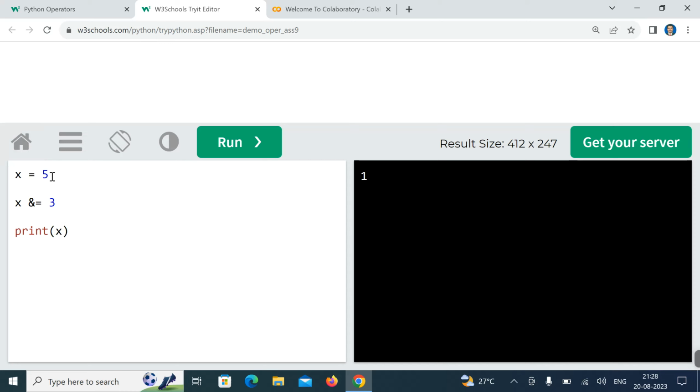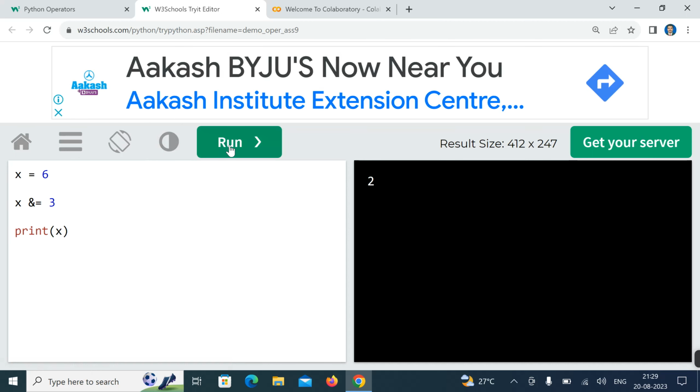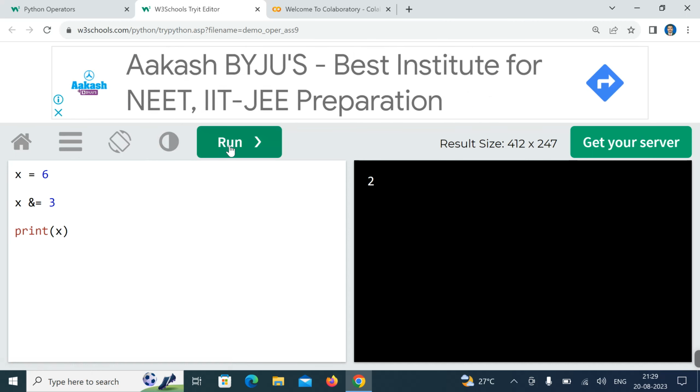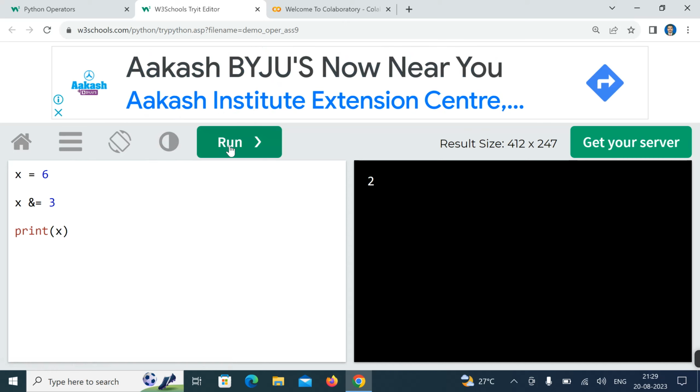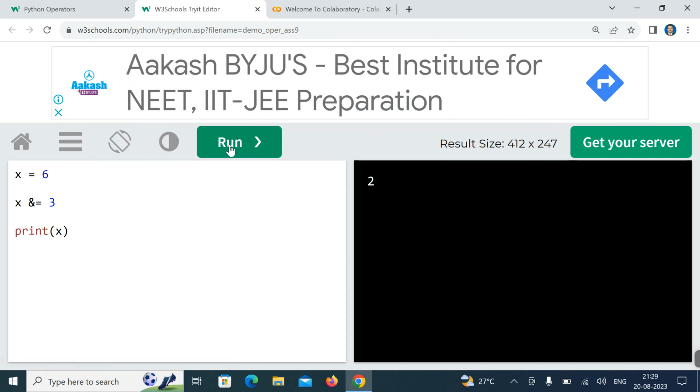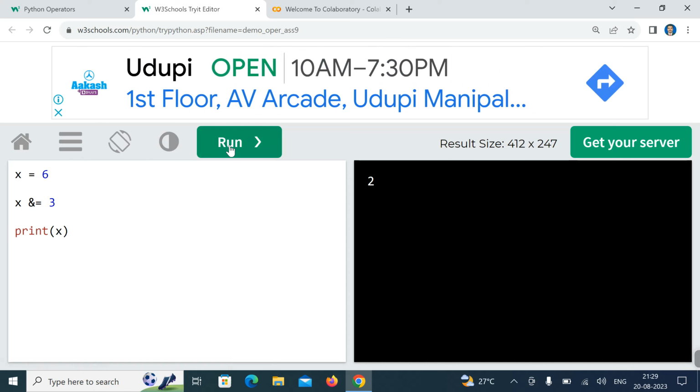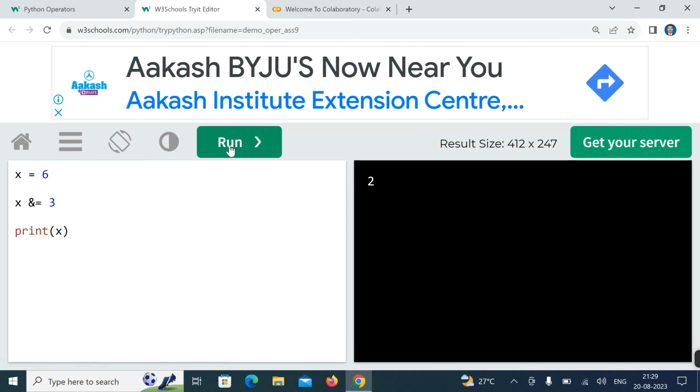Whereas suppose I use 6 here. What is 6? 6 is 0, 1, 1, 0, and 3 is 0, 0, 1, 1. If you AND it, the answer you get is 0, 0, 1, 0. So the resultant becomes 2. So x is equal to x and 3; that is the answer.